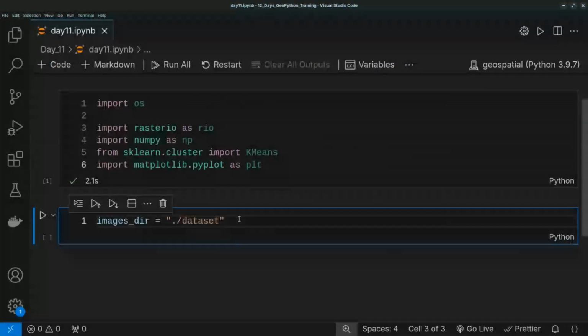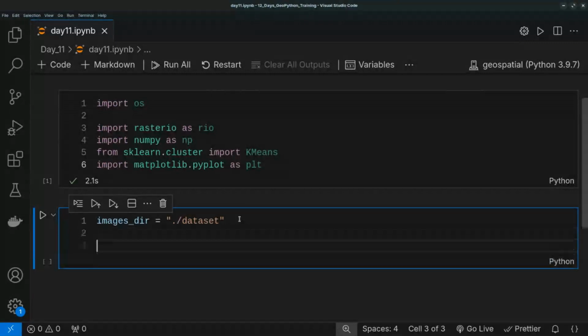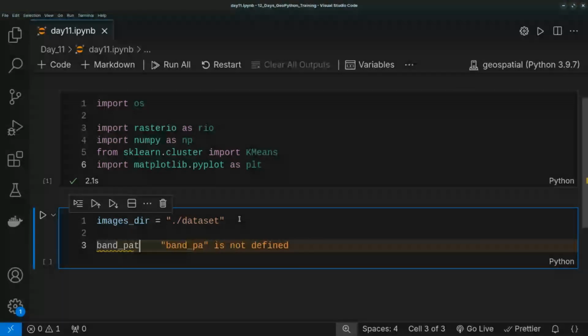And then what we can do is we can say that the band parts, or maybe the band names, should we do it that way? I'm thinking whether we should get the names first or we should get the path. Okay, so band underscore path. I'll break this one on separate lines.